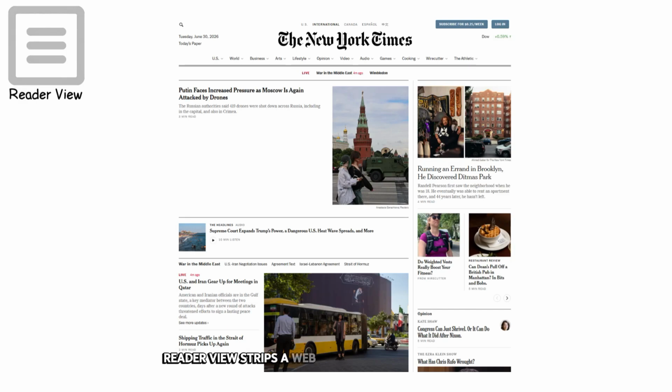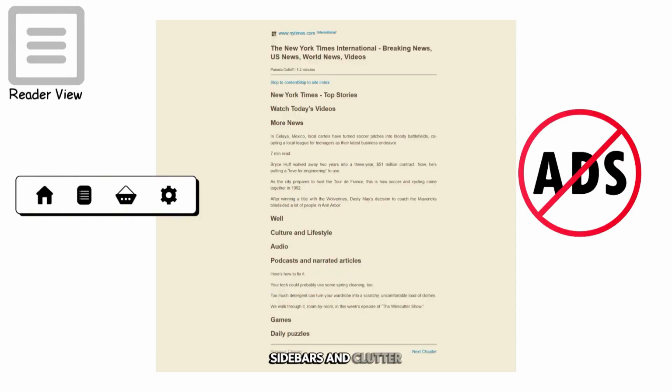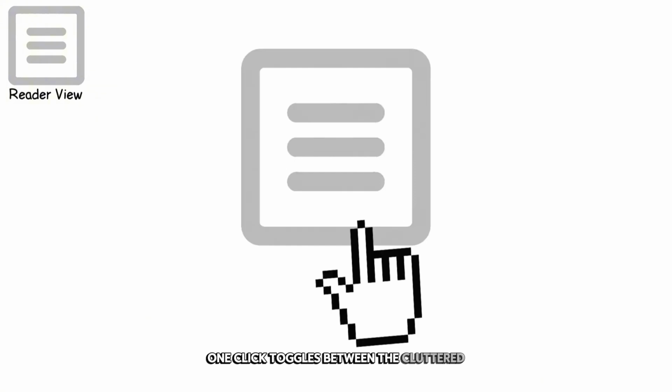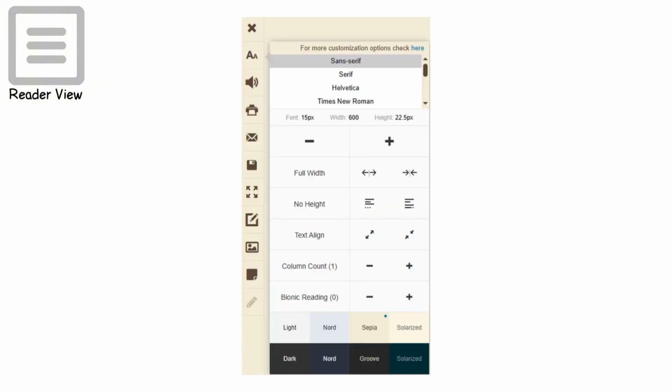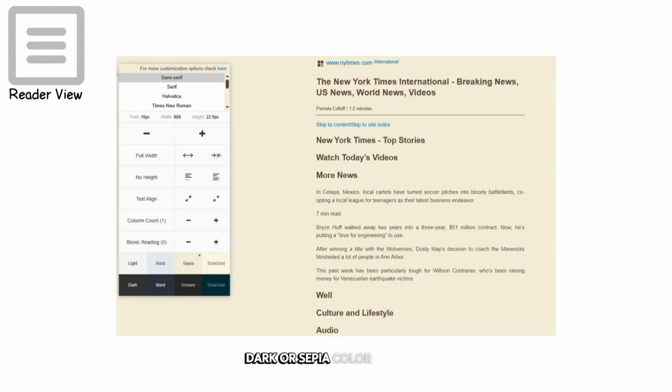Reader View. Reader View strips a web page down to just the article text, removing ads, sidebars, and clutter. One-click toggles between the cluttered original and the clean version. Font size, line height, page width, and background color are all adjustable from a side panel, with the option to switch between light, dark, or sepia color schemes.